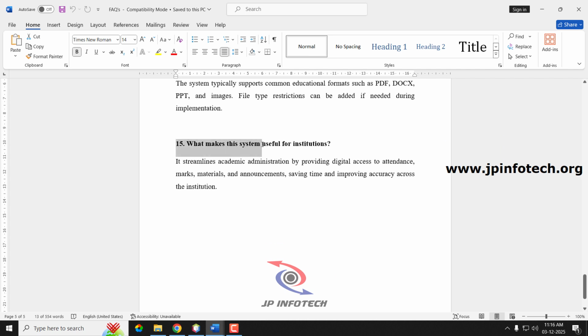Next, final question, what makes the system useful for the institution? So as the institution has various entities and various kinds of operations, managing everything in a manual or a semi-automated process will not work out. So streamlining the academic institution by providing digital access to attendance, marks, materials, and announcements will save time and improve accuracy across the institution. So in this way, this system will be useful to any kind of institution.